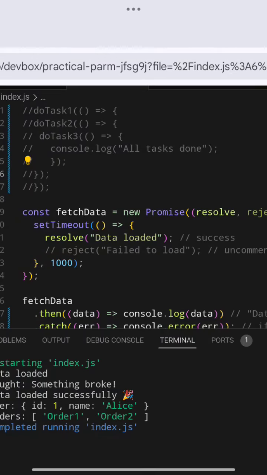So guys, let's start with the promises today. Promise is a very important JavaScript concept. So what is a promise?